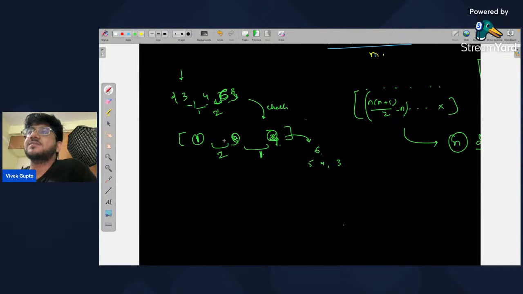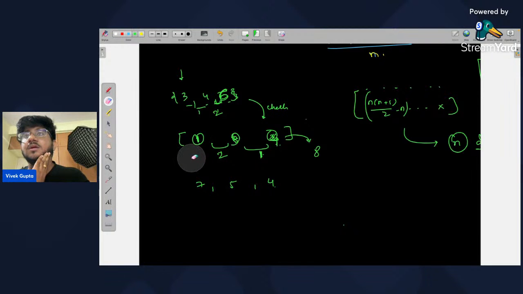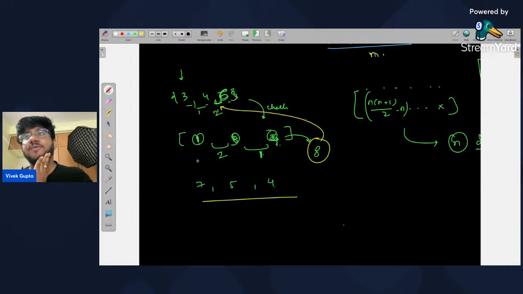So if you have this one, how much will the sum be? 1, 3, 8, and 8 minus 1 will be 7, 8 minus 3 will be 5, 8 minus 4 will be 4. So if I just make this all, I cannot generate this, right? I cannot generate this if I have this.